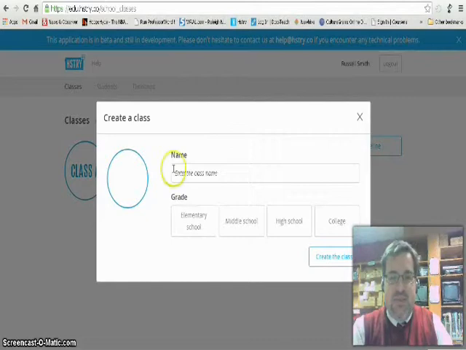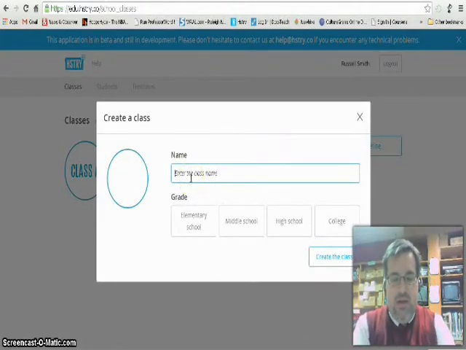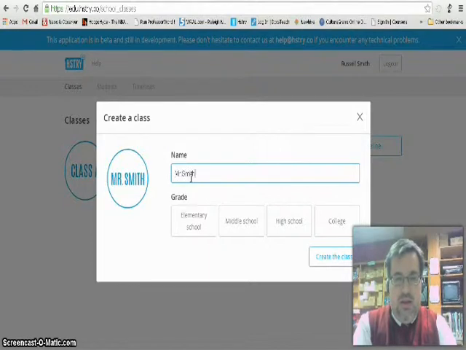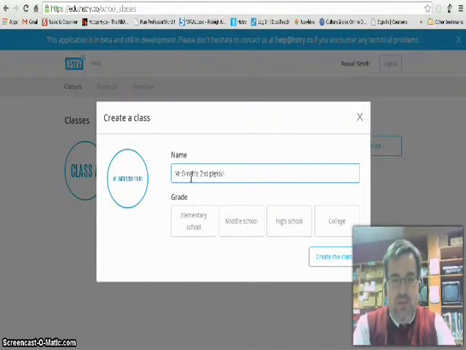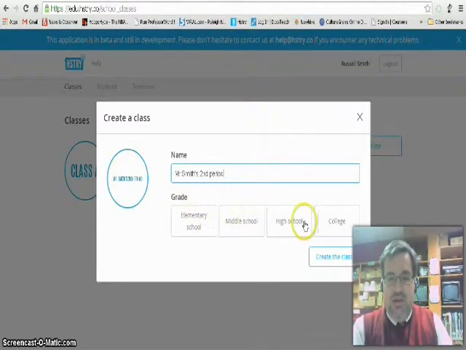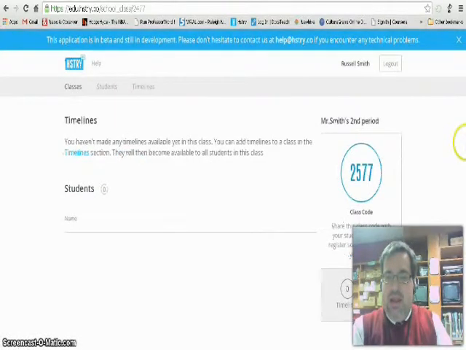So what happens is, if you want to create a new class, you enter the class name. For example, I'm going to call it Mr. Smith's second period. You determine what level of school it is. For example, I'm going to call this high school. Then you click create the class. And this is the code that you would provide to the students. So when they want to join your class and they go to history.co, they can sign in to your class, enroll in your class by entering that particular code for that class.